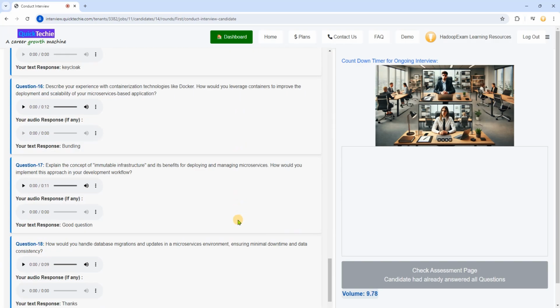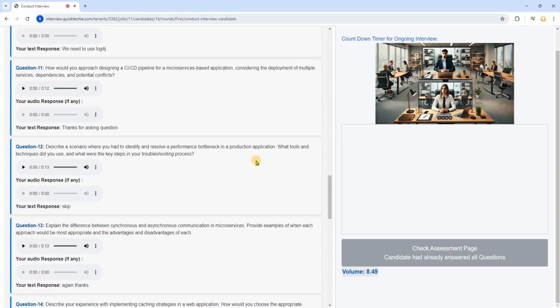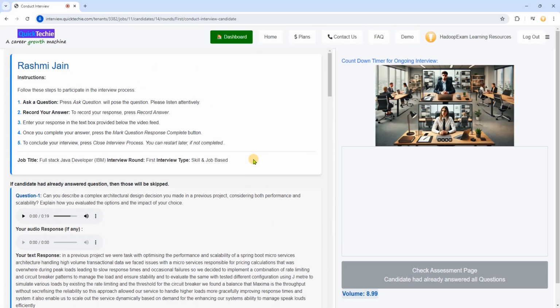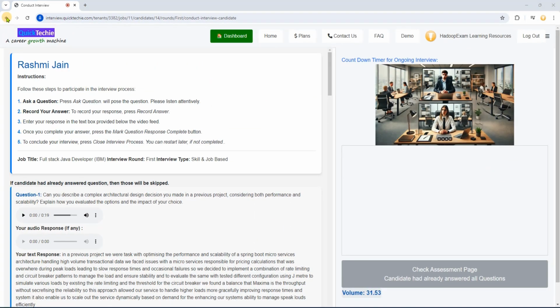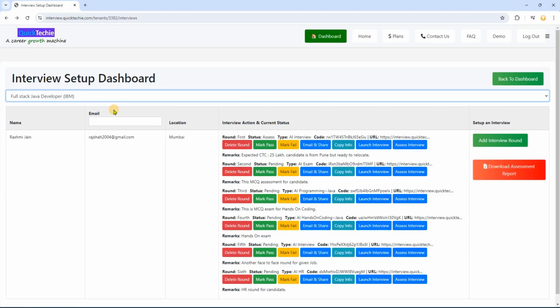You can see all questions which the engine asked are relevant to the job only. On the right-hand side, you can see the status that the interview was completed by the candidate, and now as a recruiter, you need to assess this interview. Now go back to the interview board and from there click the Assess Interview button to assess this interview round.